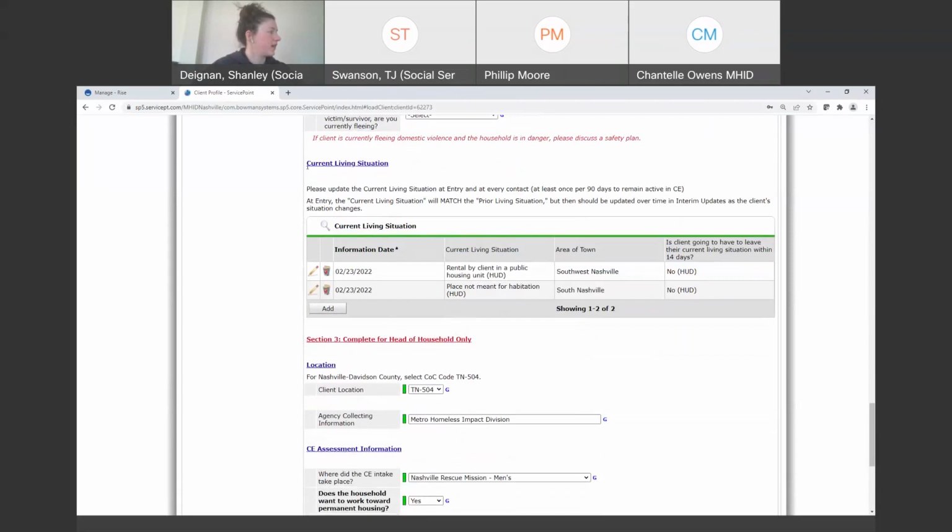Okay, here we've got, so this is one thing, trainers, this is why I recommend that people give themselves a little time in the test client scenario. I think that is confusing. So Philip, what I suspect happened here is that because your interim update was the same date as your start date, you've got both of your current living situations pulling into the start. That's not wrong necessarily, but it can be confusing.